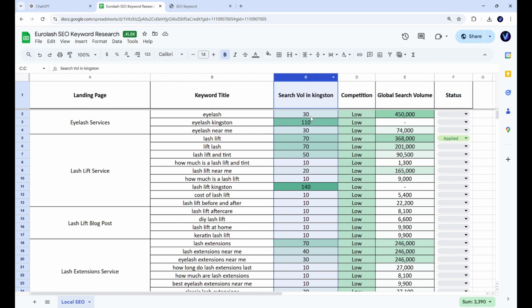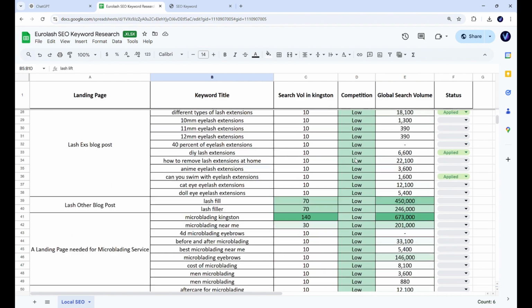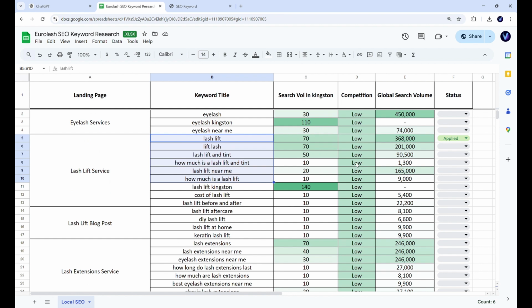This column shows the volume that's been searched locally. You see some of them have higher local searches. Those ones should be in the other landing pages, whether you have the landing page or you have to create those landing pages to have these keywords as a main keyword for that page. This shows the competition. We're going to stay with the low because it is easier for us to get into the Google search queries and build up on that.